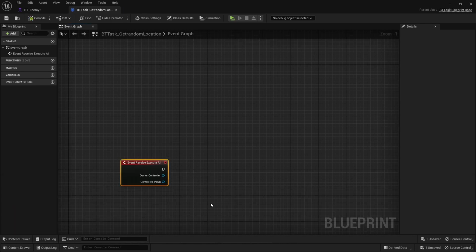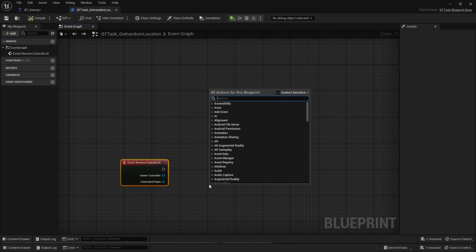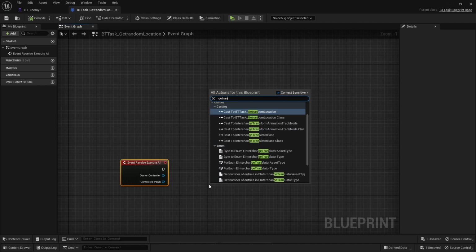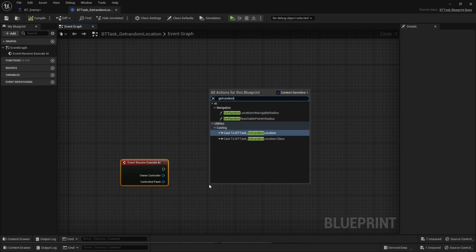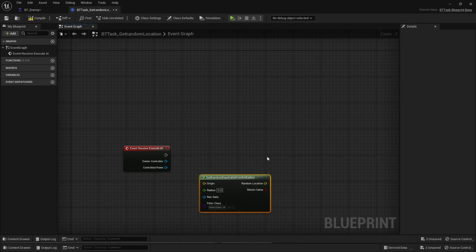So like I said, we want to generate a random location, and we can do that using a Get Random Reachable Point in Radius. That's a rather long function name, actually. I think this one might be new in 5.1. Let's just go with this one. So this is the primary node that we're going to use for this task, right? It's going to generate a random location for us.